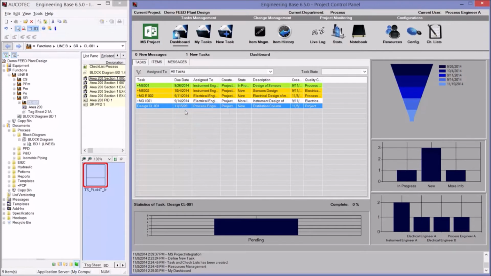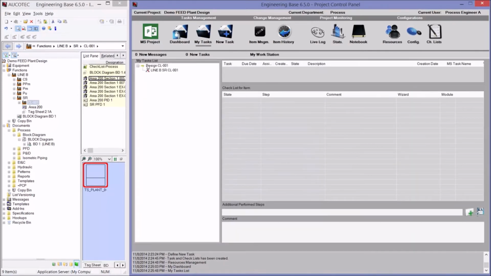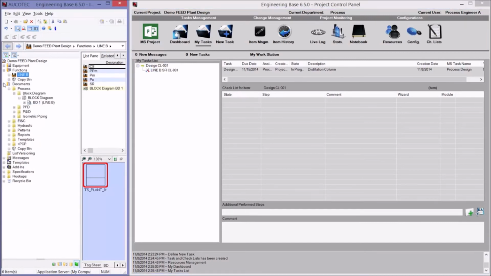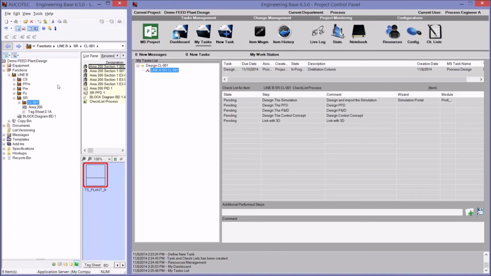So I will accept the task, and then I go to my tasks list. Here is the task. I can double click and see the specifications of the task. And here is an attachment of the task. So if I close this tree and I double click, then it will be navigated automatically to the task. And these are the steps that I have to follow.